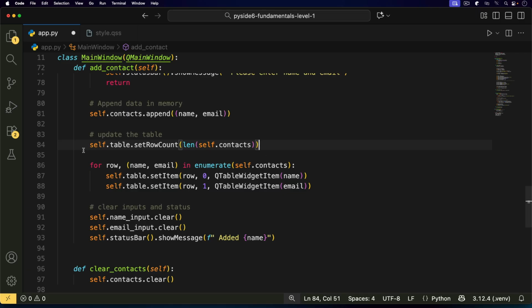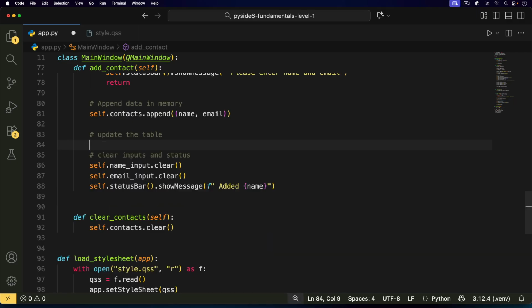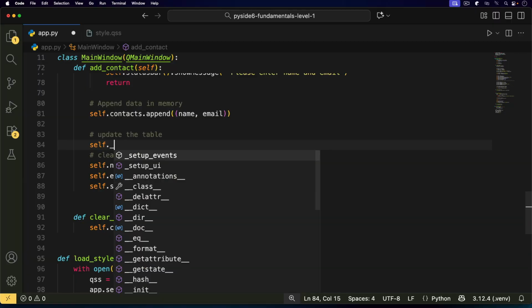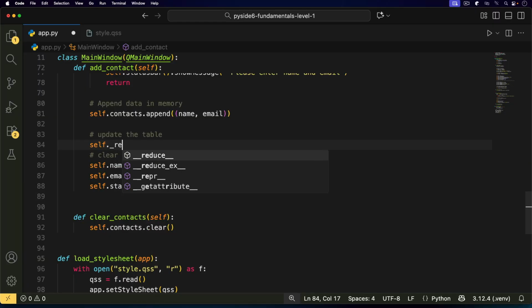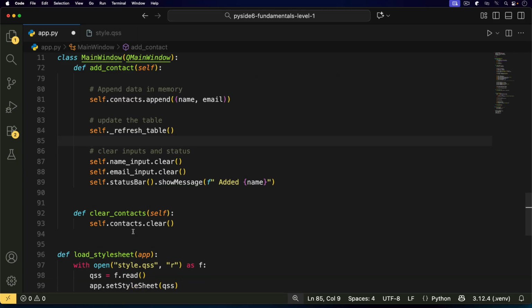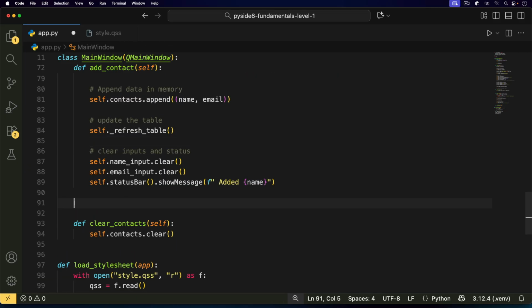So what I'm gonna do is take this updating here completely off from here, and I'm gonna create a function. I'm gonna call a function that I don't have yet, and I'm gonna make sure this is a helper function. So let's do underscore here, and let's do refresh data. Hopefully I can spell it correctly here, or refresh table. There we go. So let's go ahead and create that function right here.